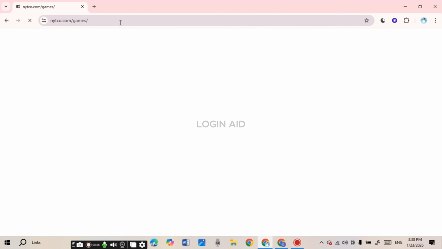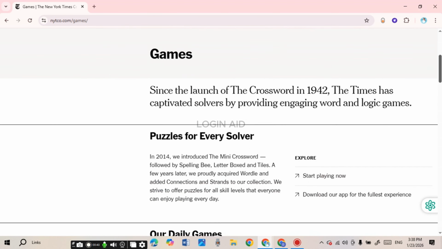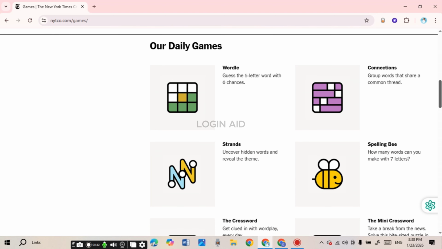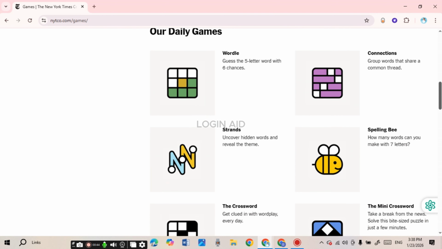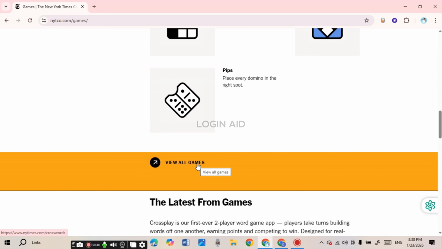nytco.com/games. Press enter. After you do that, you'll directly be led to the games interface of NYT. From this platform, you'll be able to play games free of cost online and you do not even have to create an account. So what you have to do is simply scroll down. You'll be able to find the section for daily games. If you scroll down, you'll be able to find the option for view all games.